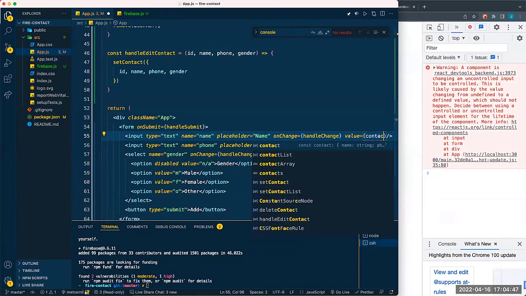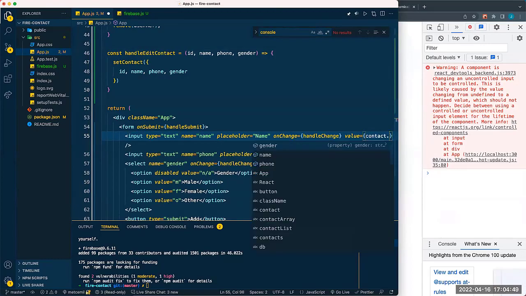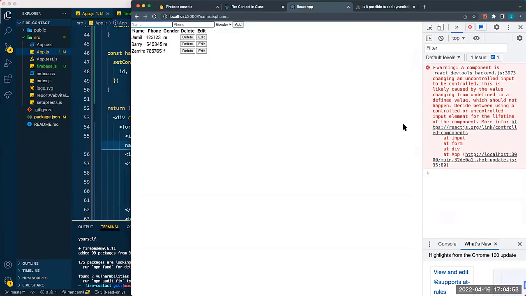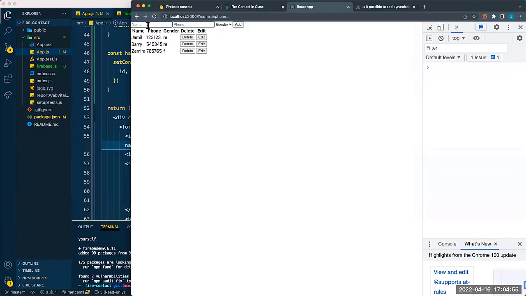Contact.name. So now at the beginning, it's empty, but when I click edit, it will get Jamil. When I click edit for Barry, I will get Barry's name. If I click edit for Zamira, I will get Zamira's name.